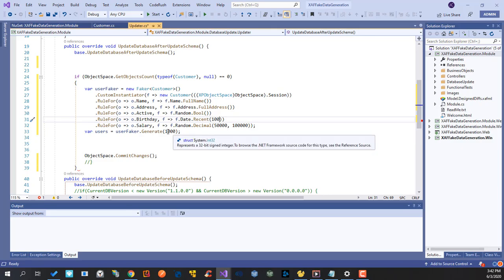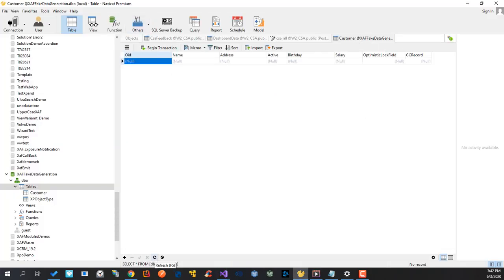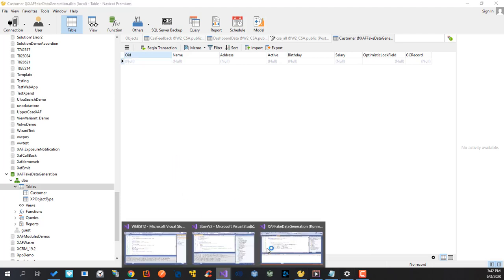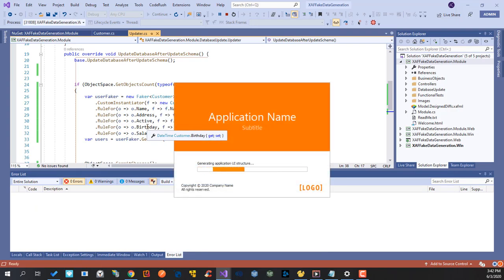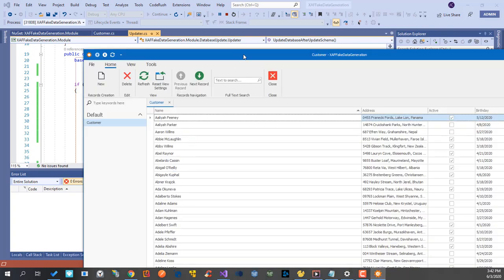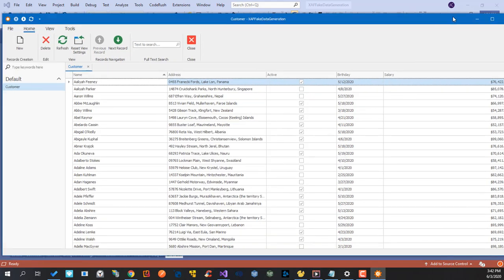And then this is the nice thing, we say generate 1,000 or 2,000, as many as we want. After we generate this, let's run it, and if we look at my customer table, I have nothing. Let's wait for it to run. Right now we have real names with real addresses, with random booleans, random dates, salary, everything.